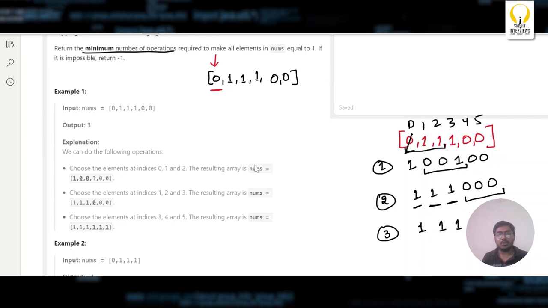So I will look at this thing and I will ask, is it 1? No, it is 0. So when it is 0, I will take the 3 consecutive elements and I will flip it. So here when I flip it, 1 0 0 1 double 0 here. Now we were at this one. Now I will be here.